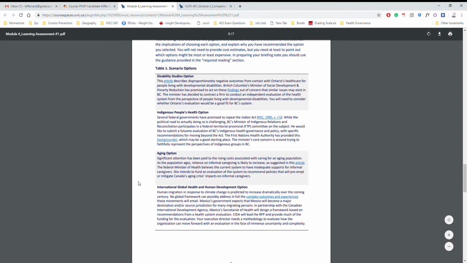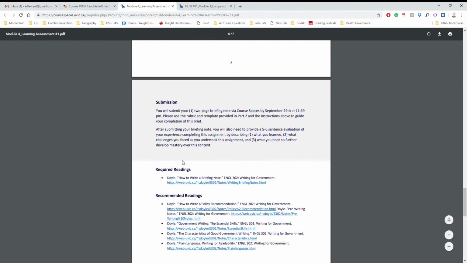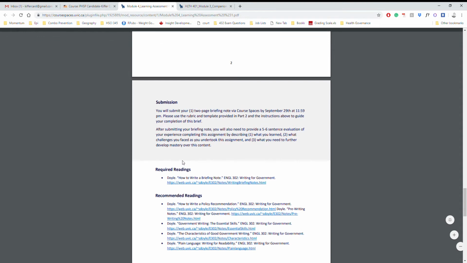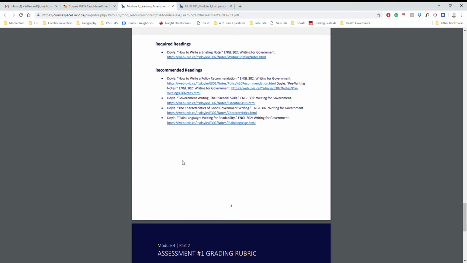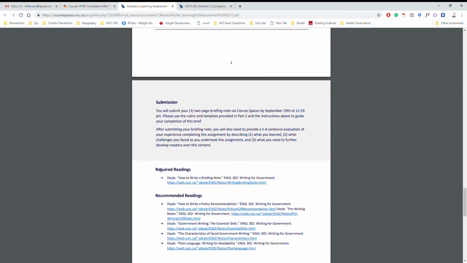You can do what you want and explore what you want, but we can take those scenarios, and then you're basically going to write a brief as if you're writing for an executive director on which of the 4 frameworks they should choose to fulfill the needs of their evaluation as described in these scenario options.